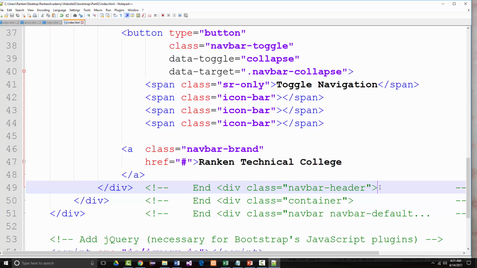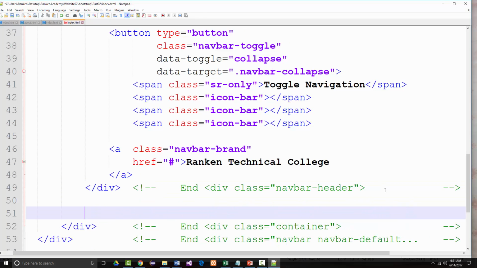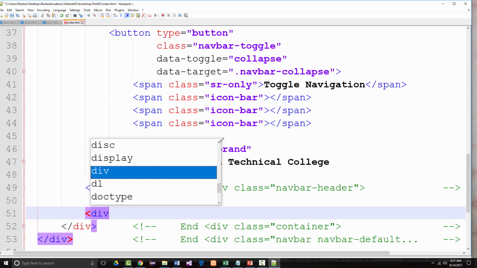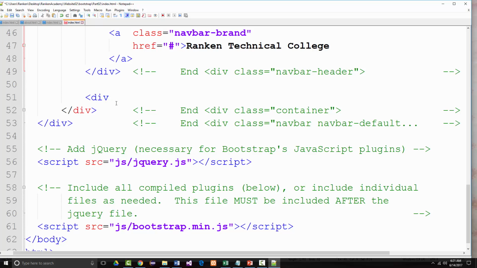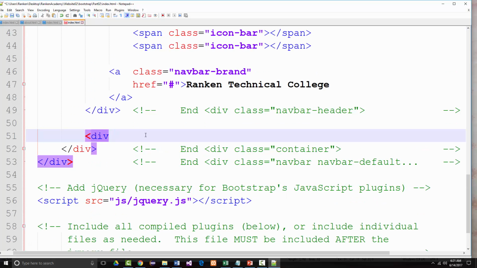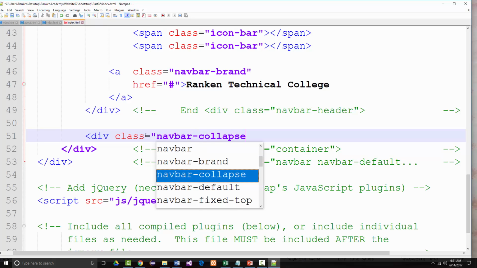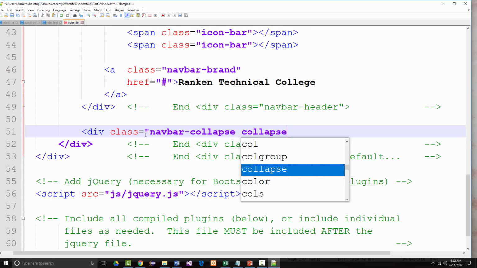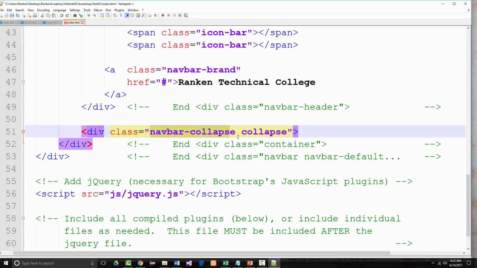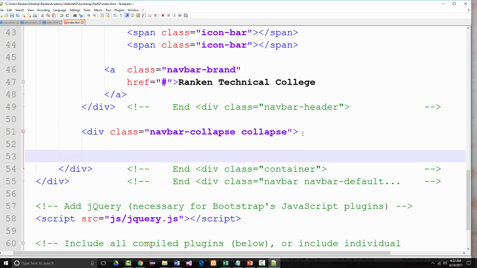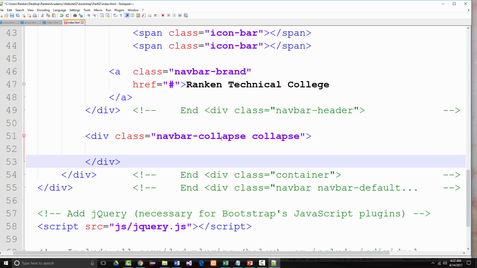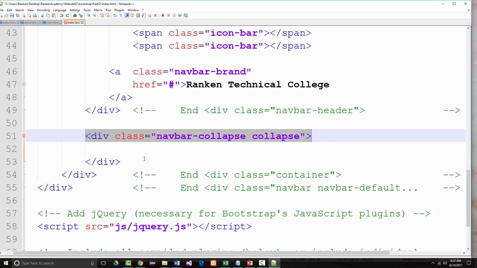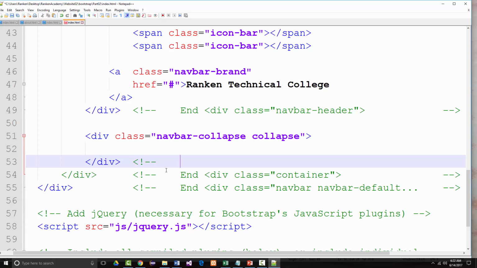All right. Under our header, okay, we're going to put our navigation menu. So we're going to have another div here. Of course we are, right? And that div is going to be class equal navbar collapse. This is actually two classes here. The navbar collapse class and the collapse class. You need to put these in if you want your site to be responsive, mobile responsive.